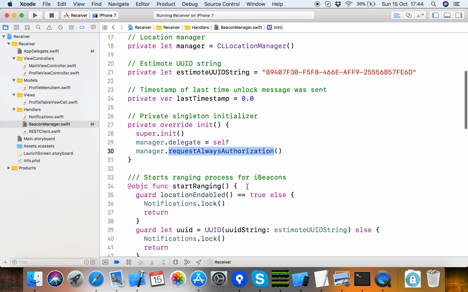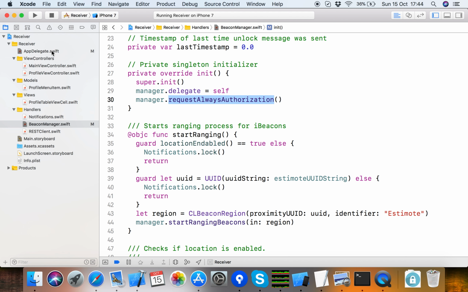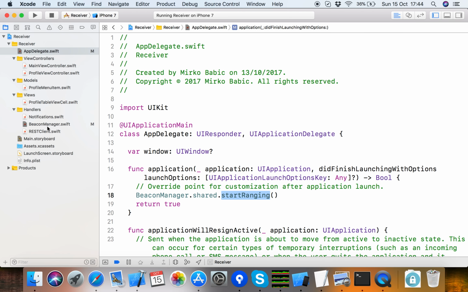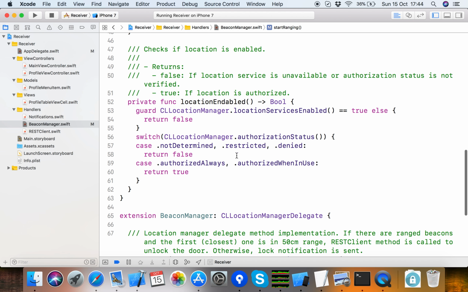And we have last timestamp, which we'll use for checking every 4 seconds to send that request to the server. Okay, so we requested the always authorization, and we called the start ranging. The start ranging checks if location is enabled. Location enabled is a private method which first checks if location services are enabled. If they are not, it will return false. After that, we check the authorization status. If it's not determined, restricted, or denied, we'll return false, and if it's authorized always or when in use, we'll return true.